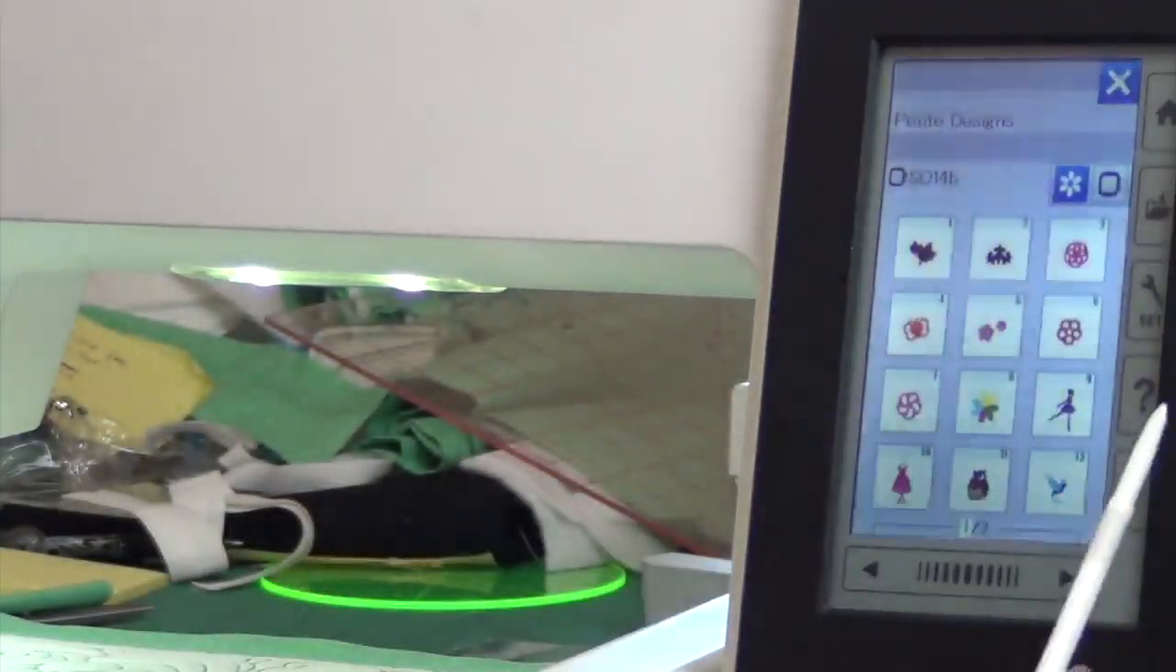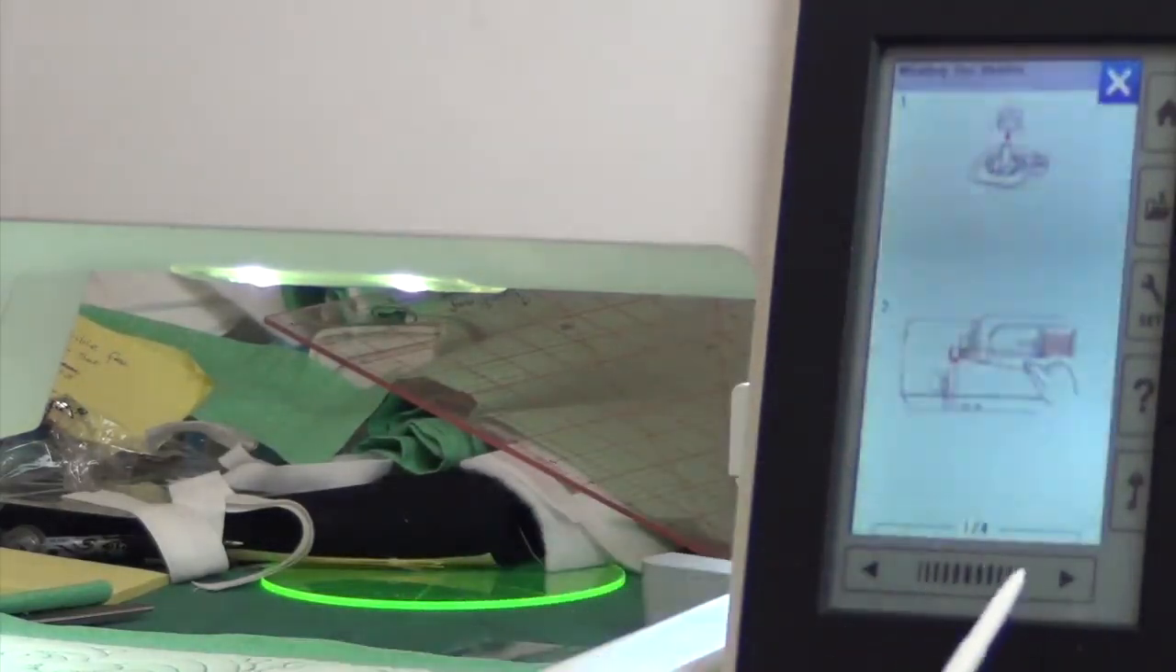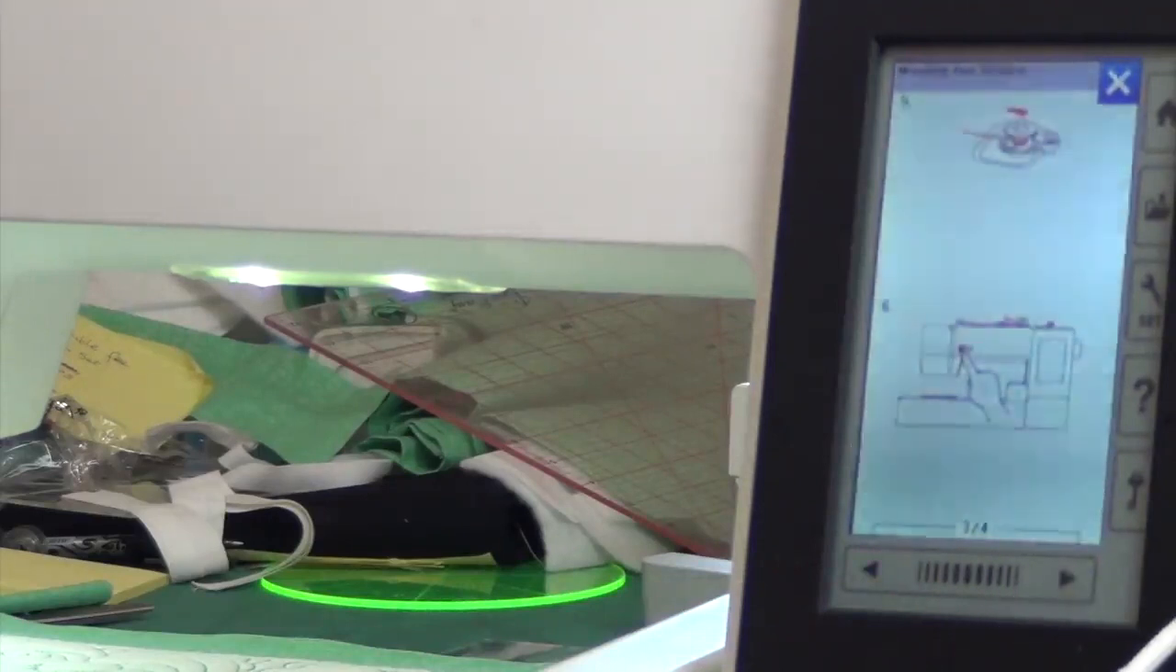Now the next option on the side here is the question mark, and if we go here, it shows you information about how to wind a bobbin, replace the needle, thread the machine, and insert the bobbin. So if you click on the little book, it just shows you pictures, and you scroll through the pictures to show you how to wind your bobbin.